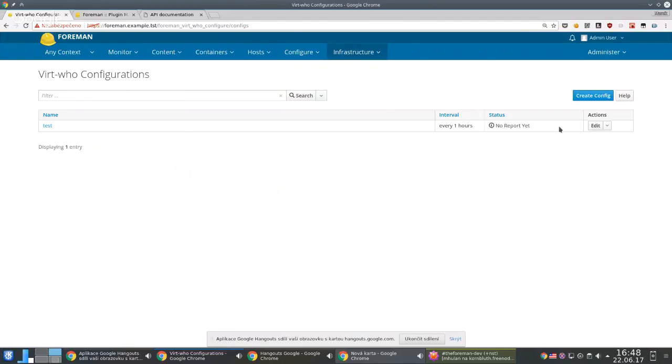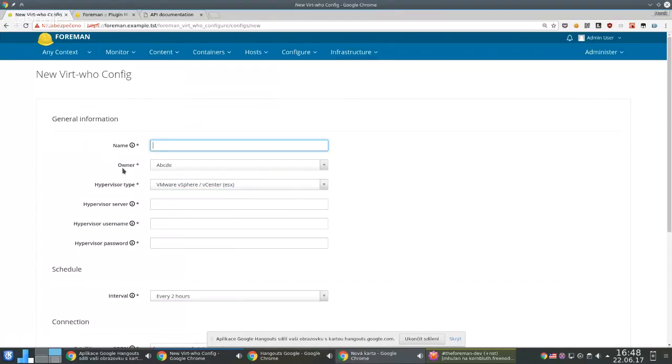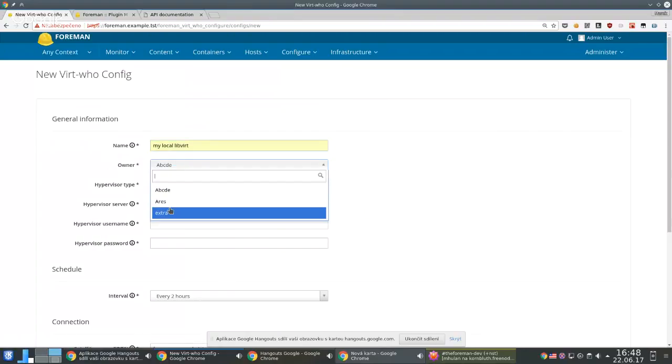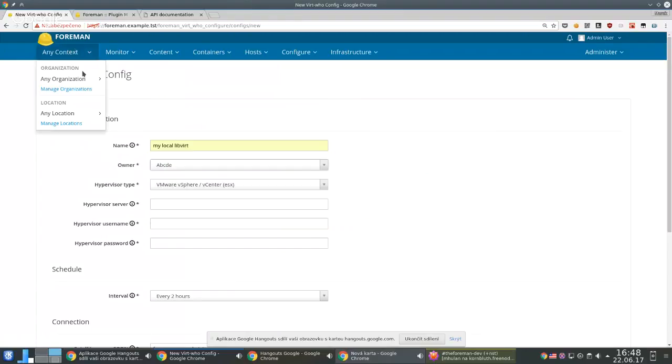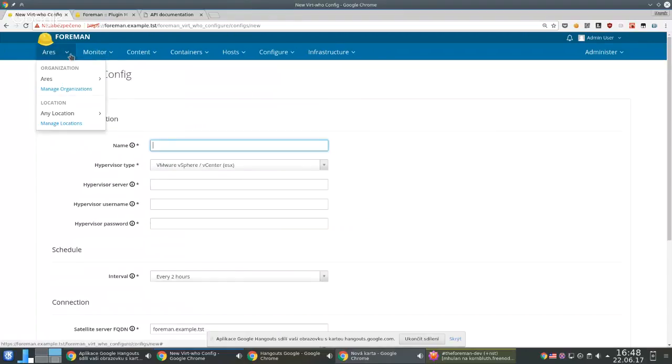So let's say you want to create a new one. There's a quite simple form, I would say, where you need to provide some information about the hypervisor you're going to scan for the VMs. You can give it some name, let's say my local libvirt. Then you need to choose the organization, which I was talking about previously, because Candlepin is always requiring you to provide the organization for which you are uploading the report. If you selected an organization before and you are in that context already, this field is not presented and it will be automatically filled to this organization.